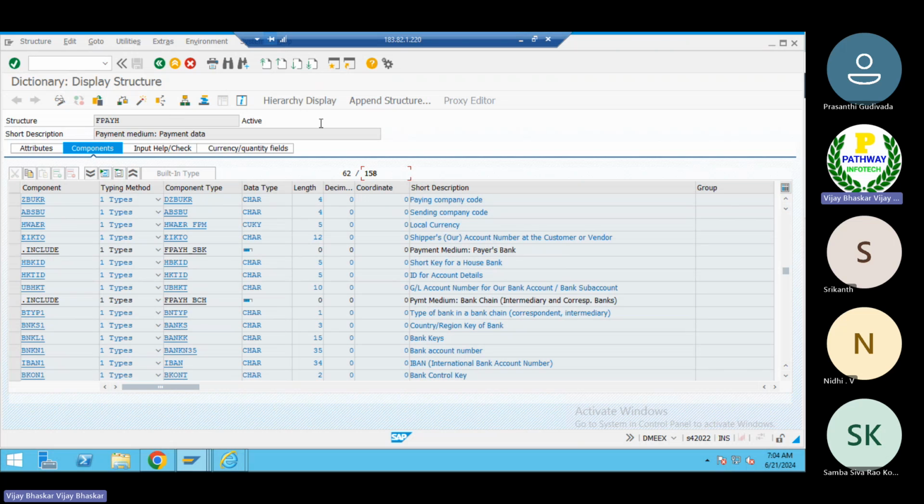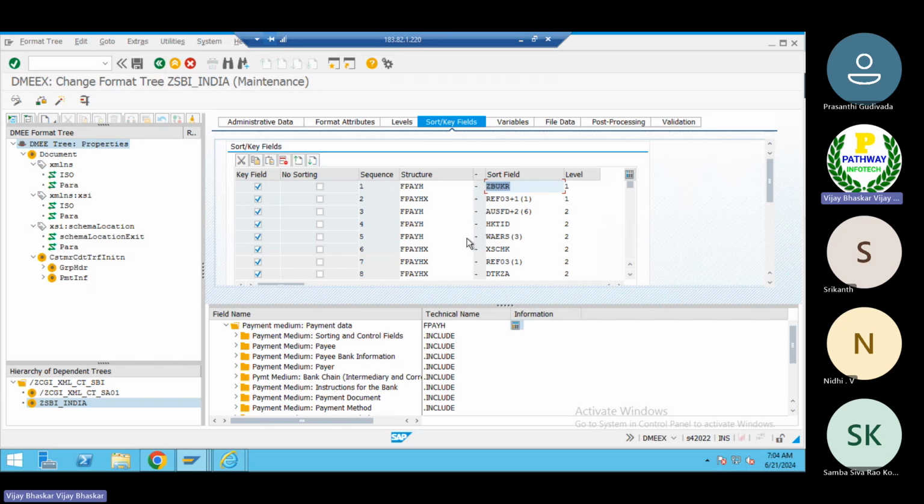It should always be in active state. By default it will come. The fields whatever you could see here, you can get into your DME file. You can select from here. How do you need to select this one? Because you need to know which one should be first priority, sorting and controls. Now payment medium payee, what do you need to do?